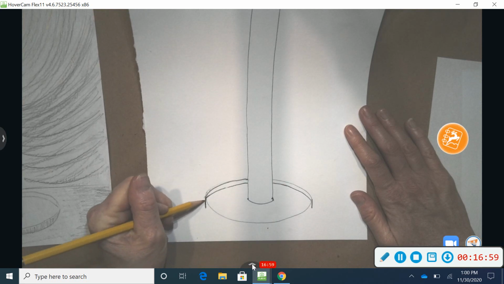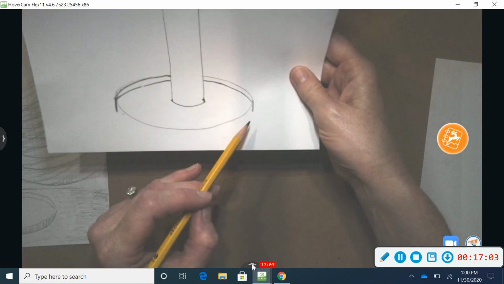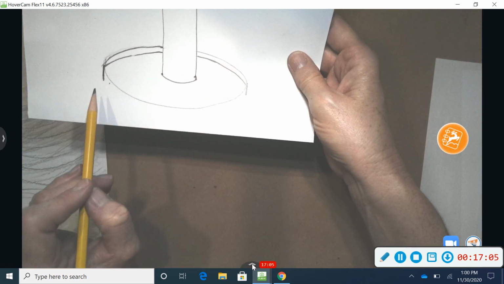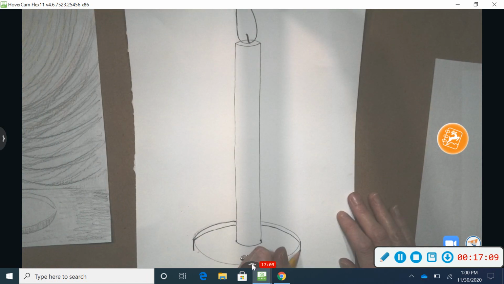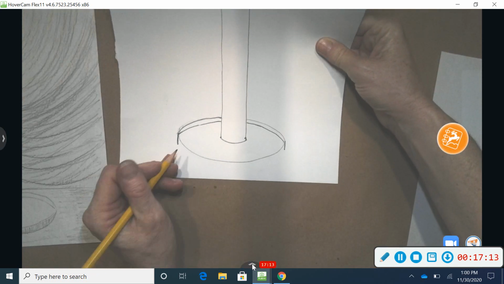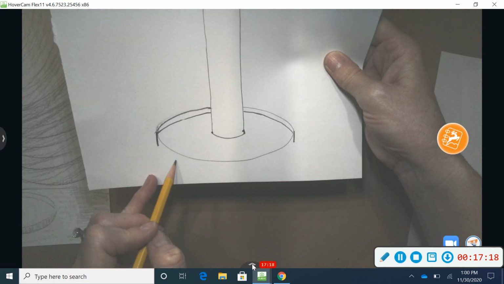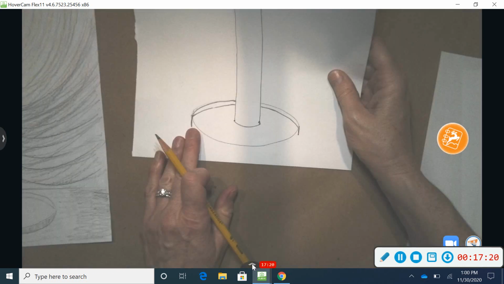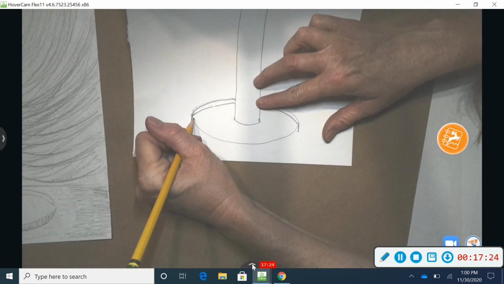So this is kind of like the side of the container. If you can see, I'm drawing a little vertical line down here and a little vertical line down here. And from here to here, this is going to be the outside edge of my candle holder. From those two little vertical lines, I'm just going to match them with my top line. In fact, let me do this a little darker so you can see it.